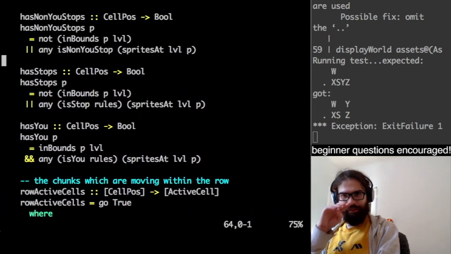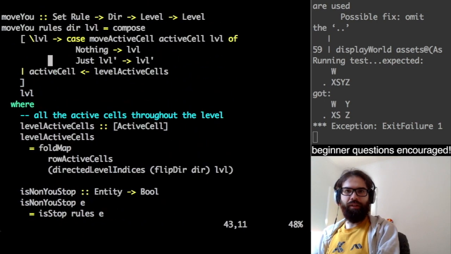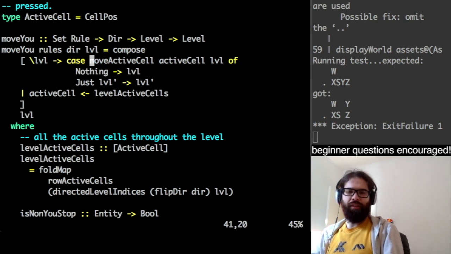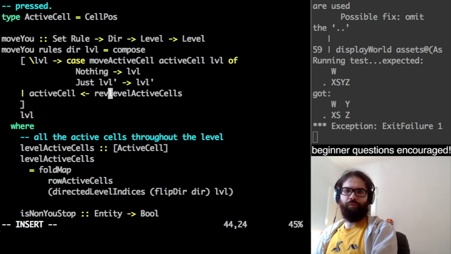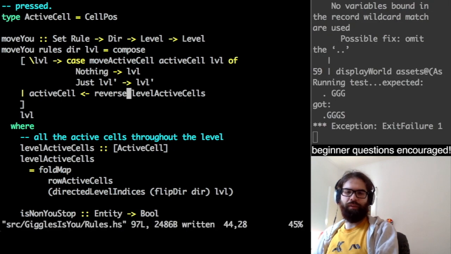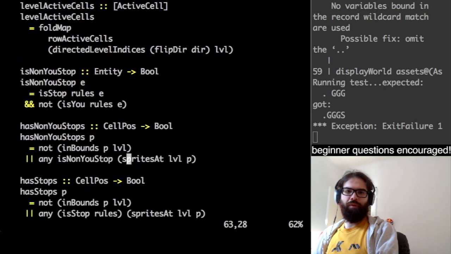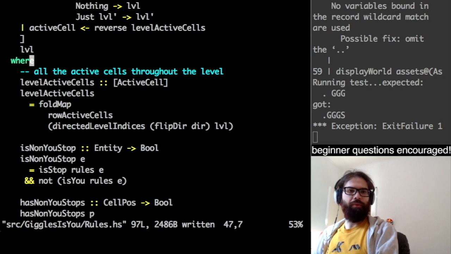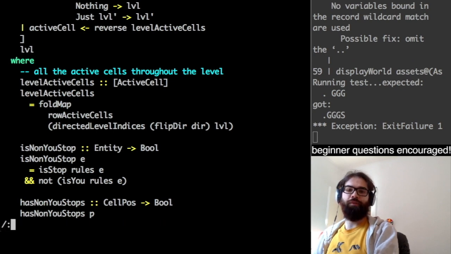So that means that when I called move active cell, I'm calling those in the wrong order. So I can call reverse in order to fix that. Yeah, I guess. So does that help? Now it's a different test which is failing.